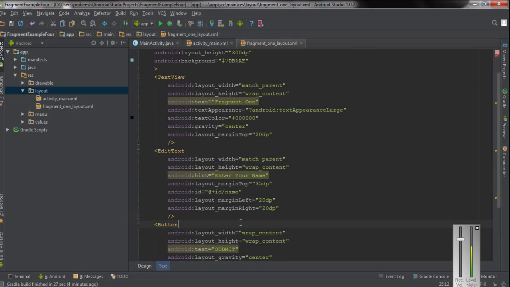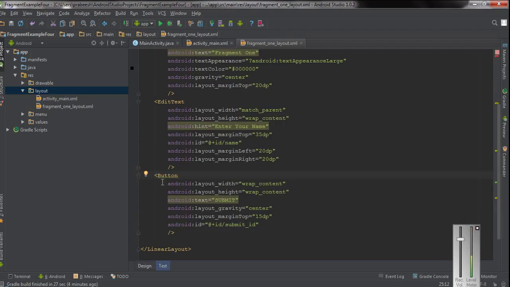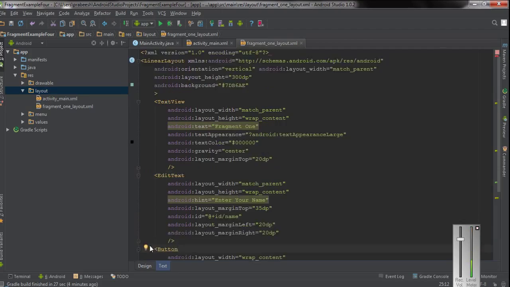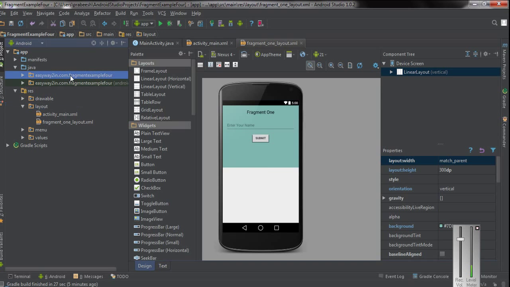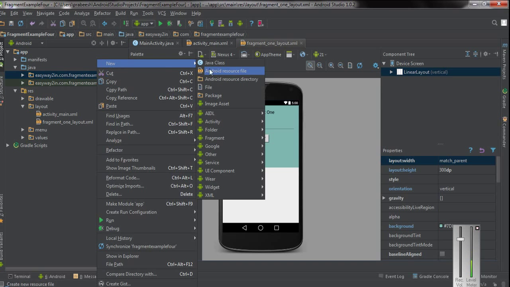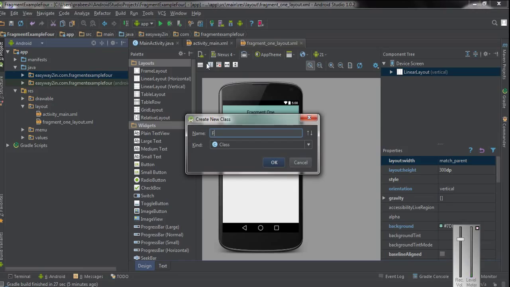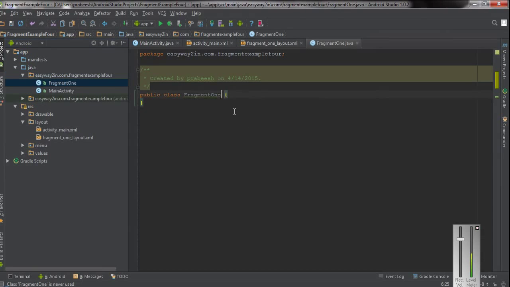Here is the edit text with ID name, and here is the button with ID submit ID. Okay, so here the user enters his name through the edit text and we have to display the name in the other fragment. So now we have to create a class for this fragment. So right click the package and create a new Java class. I name it as fragment 1. Click OK.